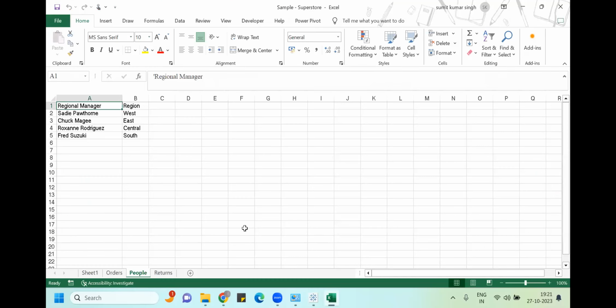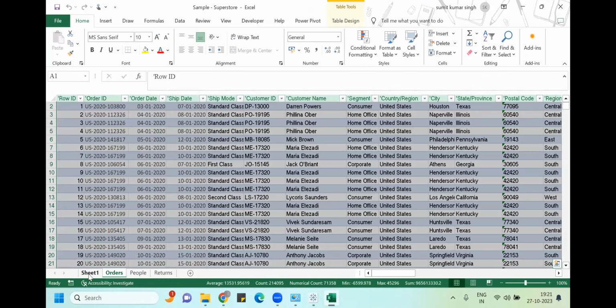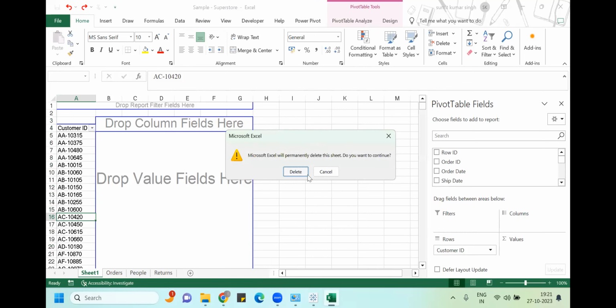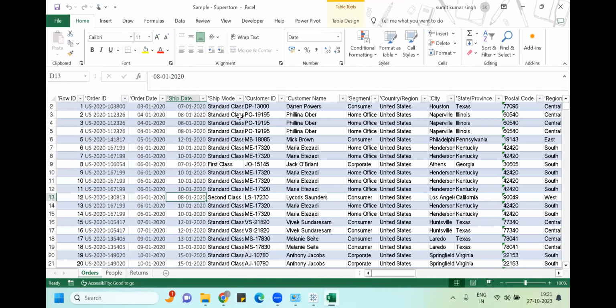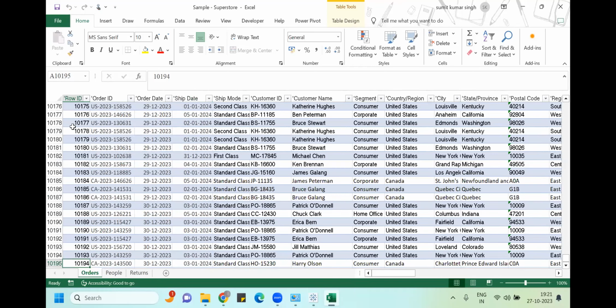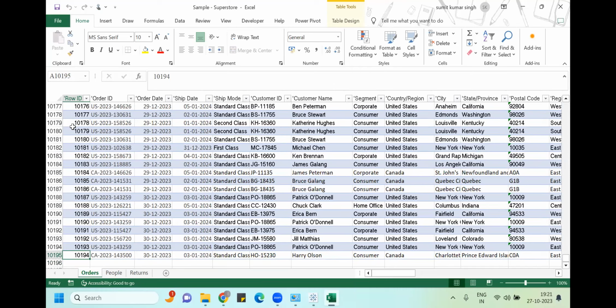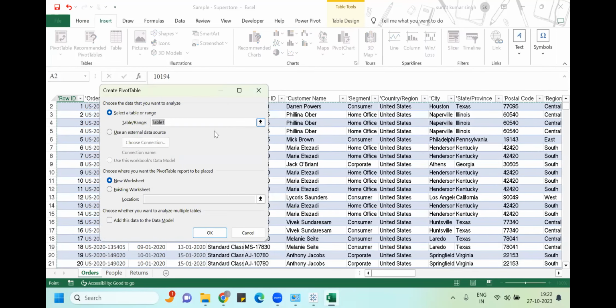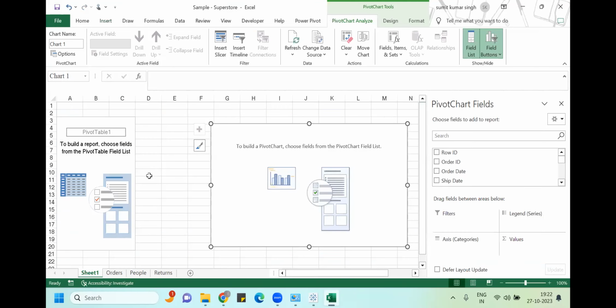You should understand this data first of all. Let me just delete the sheet. If you try to understand the data, it has a lot of columns, 21 columns. Please remember this. It has around 10,194 rows. For analysis purposes, you can convert this data and summarize it in the form of a pivot table. Okay, now I got the pivot table.